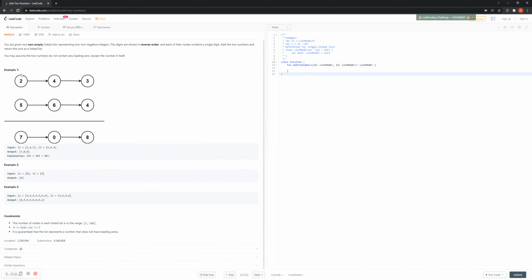So here's an example. You have two necklaces. One is 2, 4, 3, and the other one is 5, 6, 4. Once you add them together, it becomes 7. This becomes 10, but the 1 you carry over to here. Then 3 plus 4 plus that carryover 1 equals 8. So you get 708. Here's the input where L1 equals 243, L2 equals 564, and output equals 708.